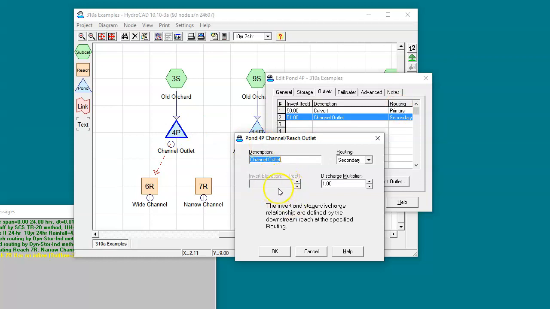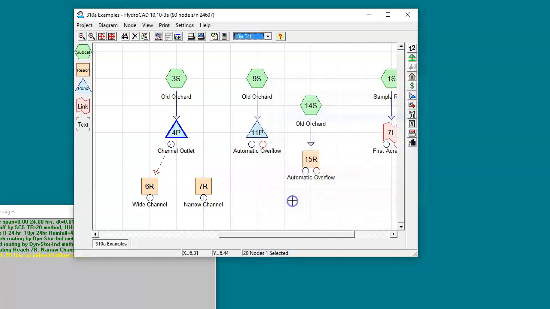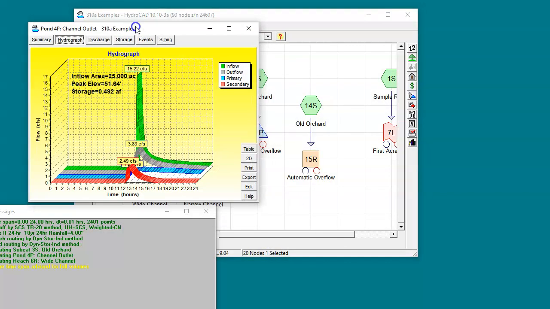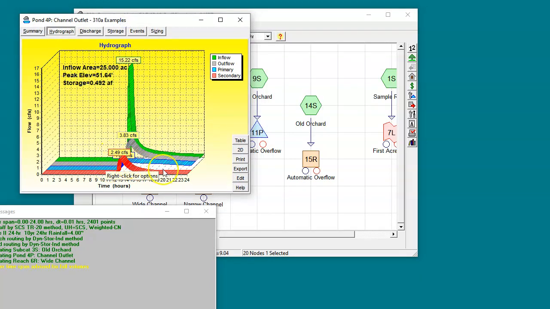The invert elevation is grayed out here because that data is being pulled back from the channel, the reach that we're routing into. A discharge multiplier could be set if you had more than one of these side by side, or for some reason wanted to adjust the flow up or down, then you could use the discharge multiplier. So if we OK this a couple of times, and then I'll double click the pond in order to open up a report.